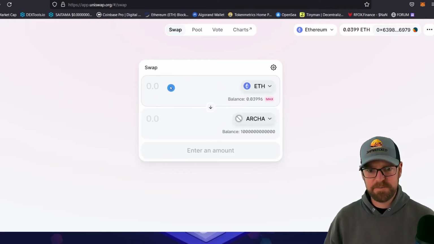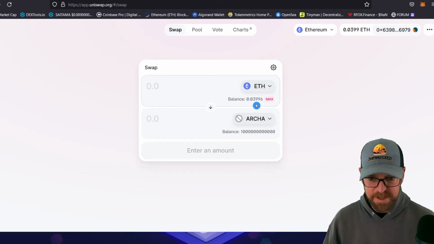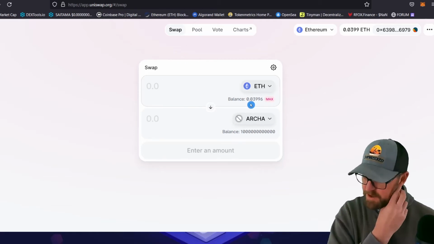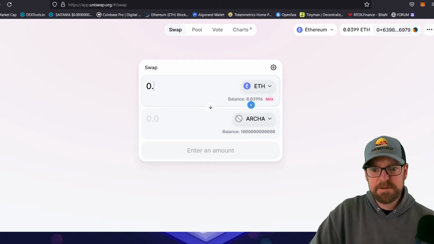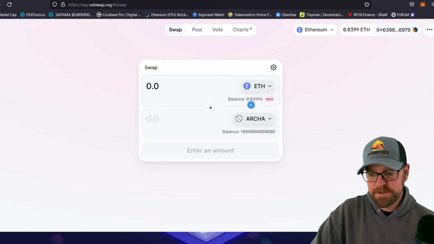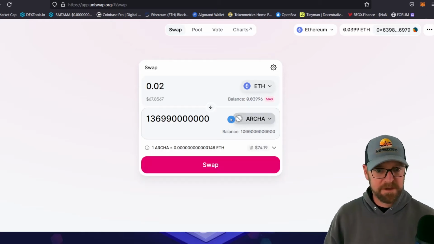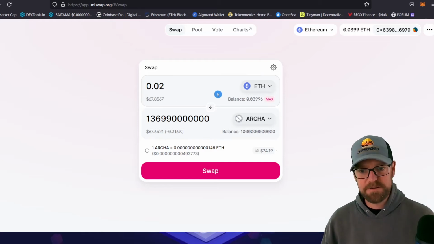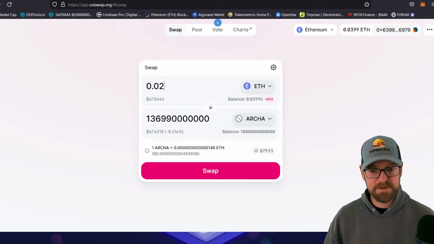Okay, so all right, this is how much ETH is in that wallet. Let's just say 0.04. And how much ARCA do I want to buy? So let's just click there on the left, and we'll type in 0.02. Let's just say we want to buy $67 of Archangel. 0.02, I have enough ETH. Tap swap.